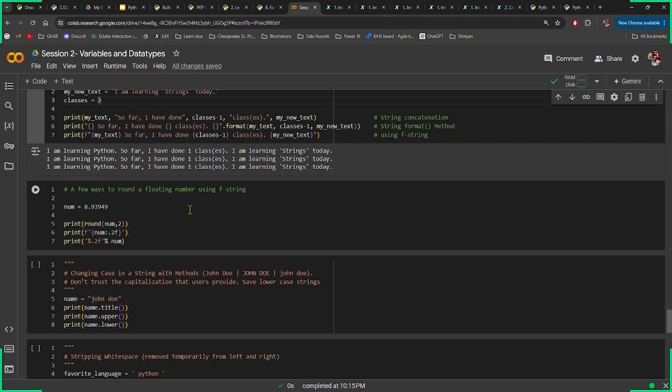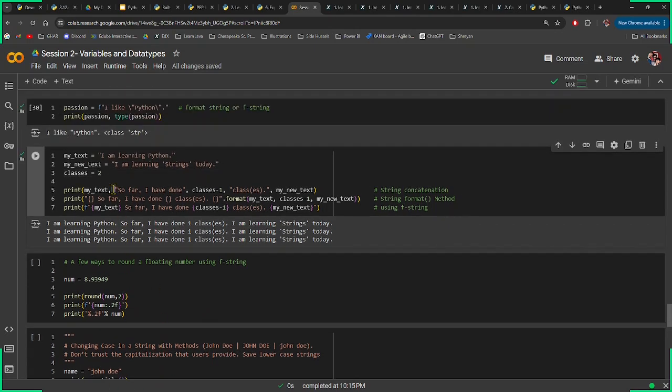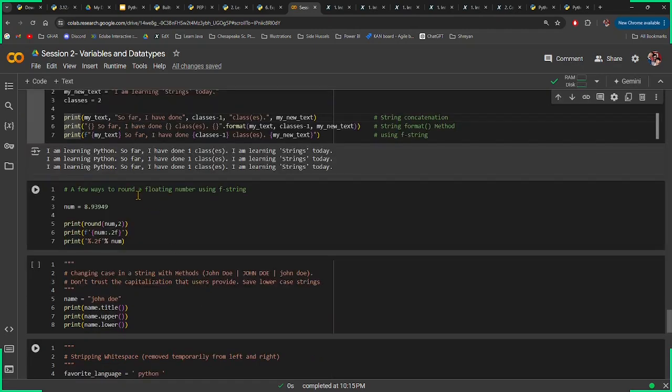No differences. Quick question. Yep. On line 5, print my text, and then classes 1. Why are they white? They are white because I'm using a variable here. My text is defined here, my new text is defined here, and then classes is defined here. I'm doing class minus 1 inside print, doing all these calculations. Okay, thanks. Good question.